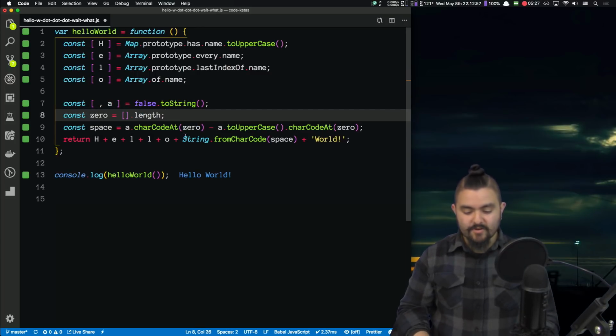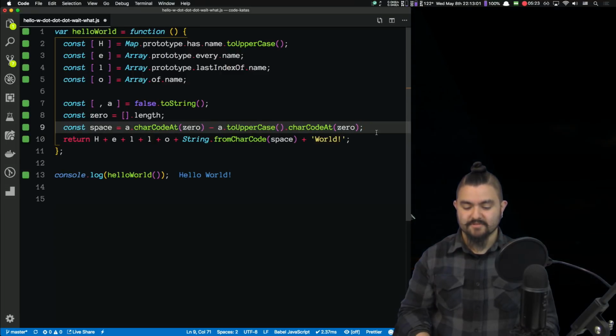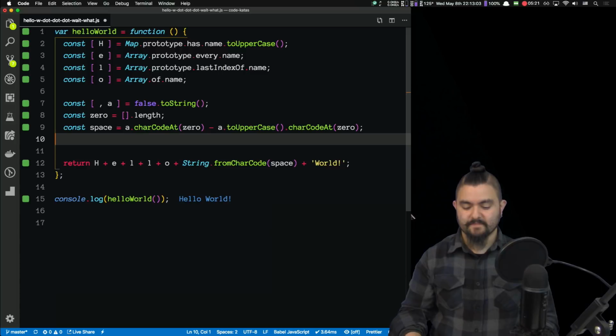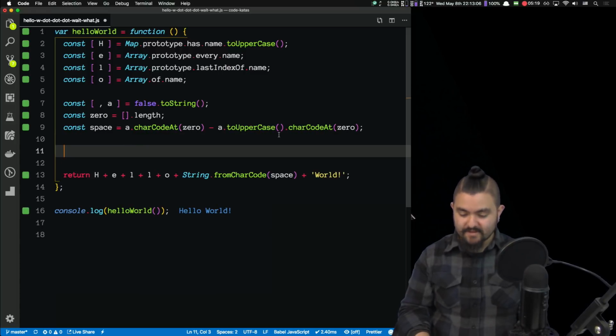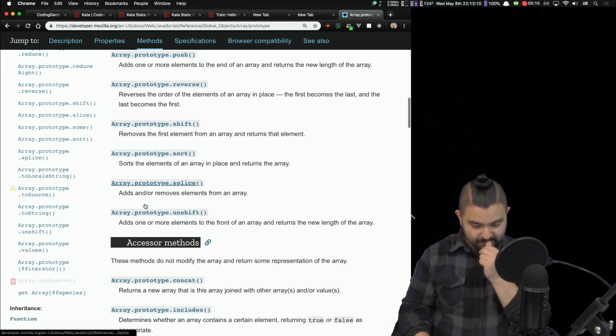Yeah. I don't know if they're going to dock us for using String.fromCharCode. But we'll see. Okay, now I need a capital W. Where am I going to find a W?